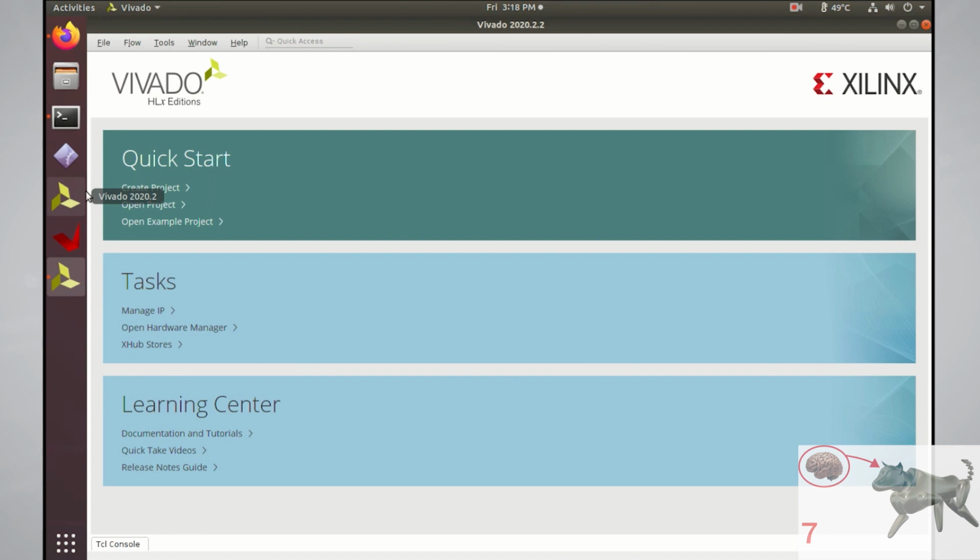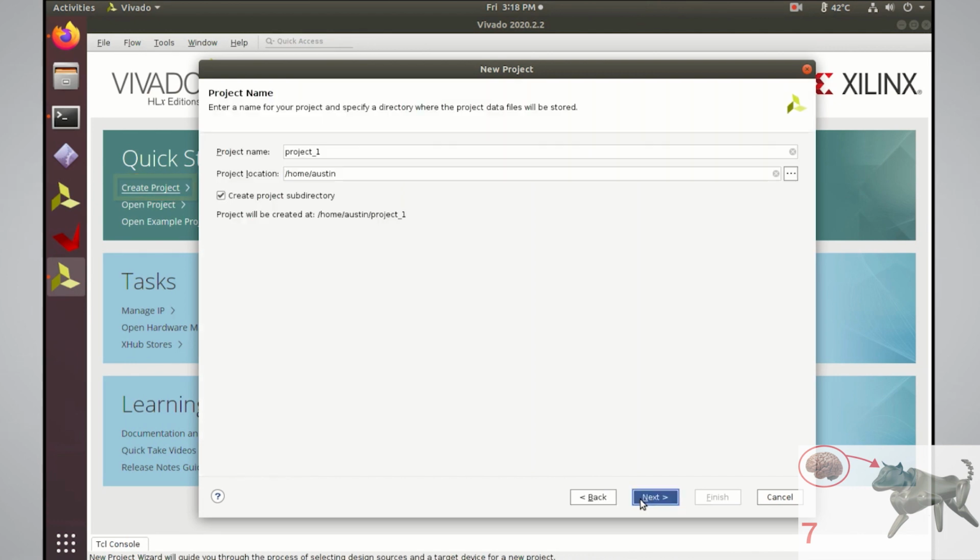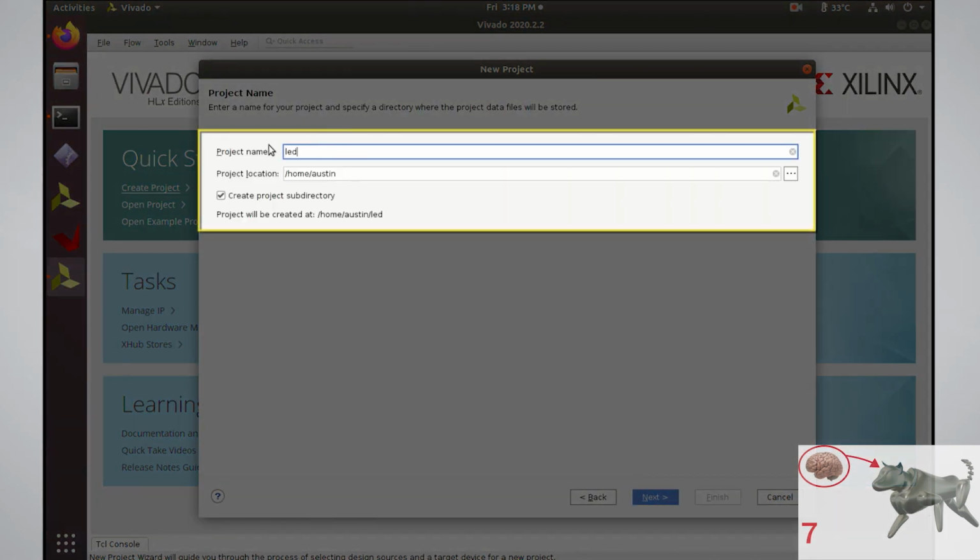Now that we have Vivado and Vitus installed, let's create the FPGA bitstream for the PL. We can do this by opening up the Vivado tool and creating a Vivado project. Click Next, then enter in your Vivado project name.